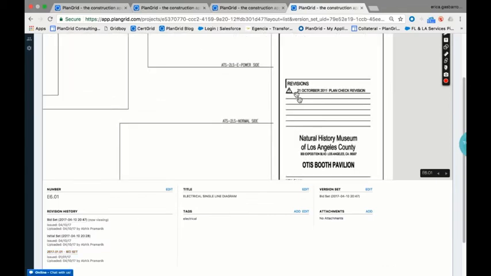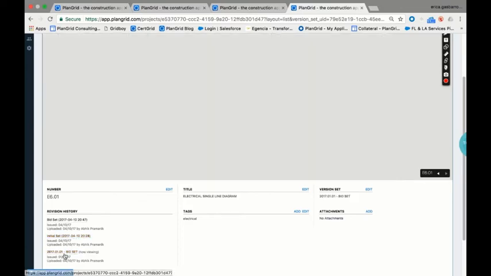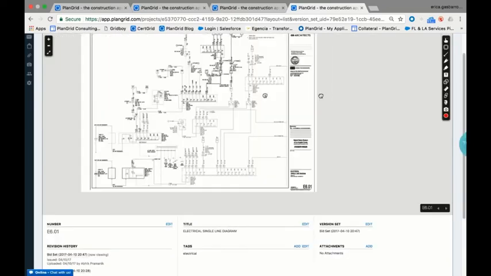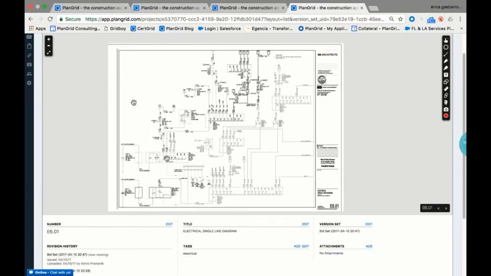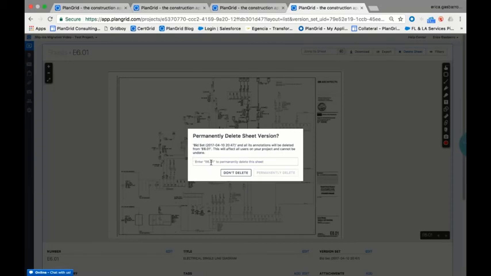It looks like I have 21 October 2011. Okay, great. So it looks like there may be a duplicate here. So what I'm going to do, depending on how many markups you have on here, you might want to transfer them into the other sheet there. But right now I'm going to erase this specific sheet. So I'm going to click Delete Sheet.